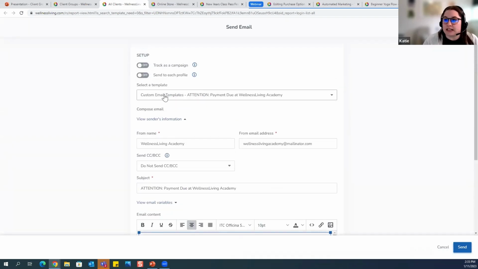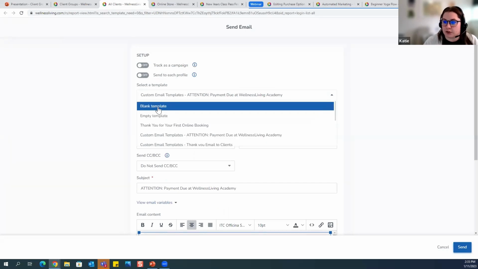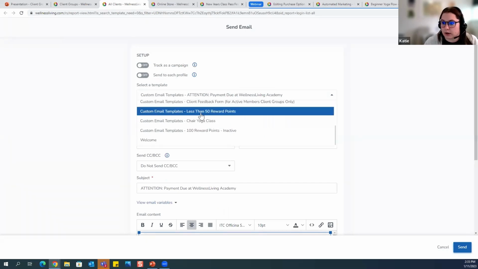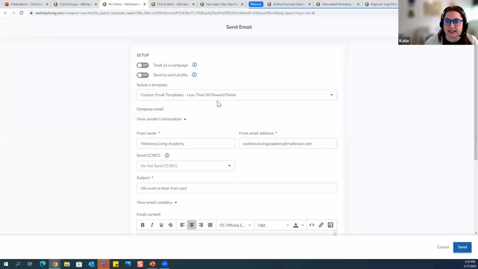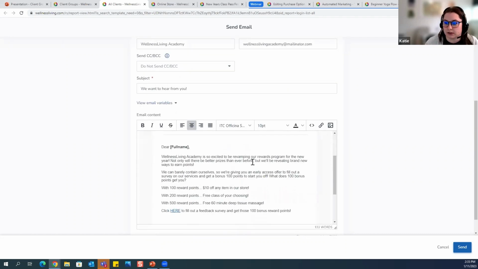Here it's prompting you to select a template. You can choose from a blank or empty one, or I have one set up, less than 50 reward points. Remember, the title of your template is not client facing. I like to title my templates with the same name of the client group to help keep me organized. So I'm going to scroll down to the email.